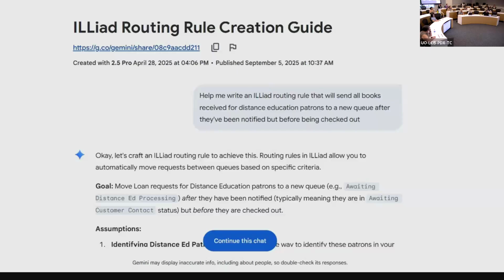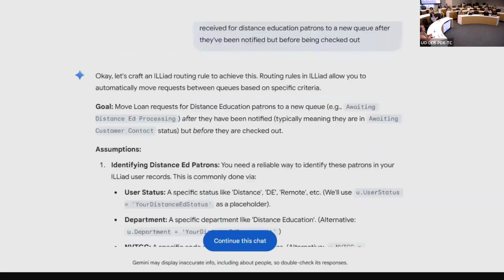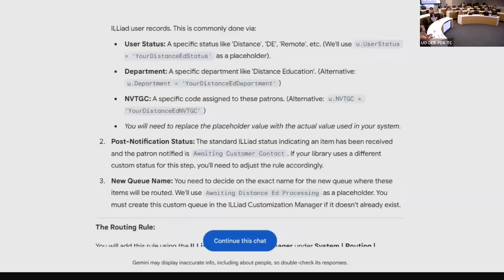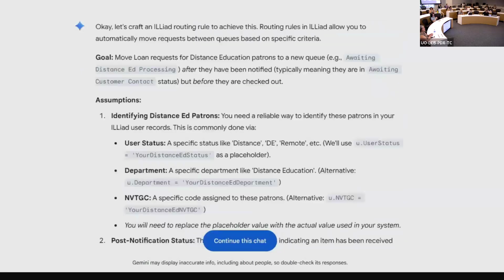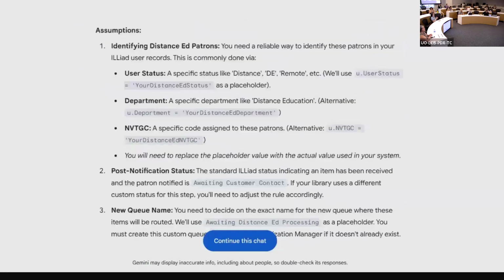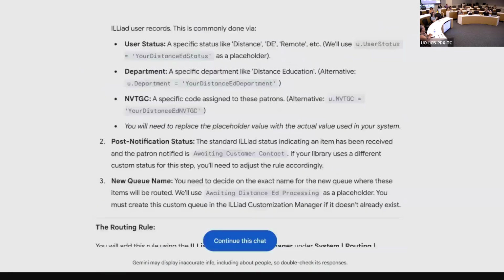So I tried to write that clearly to Gemini. "Help me write an ILLiad routing rule that will send all books received for distance education patrons to a new queue after they've been notified, but before being checked out." And then Gemini takes some time to think about things, and you can view its thinking, but this is the output that it gave me.